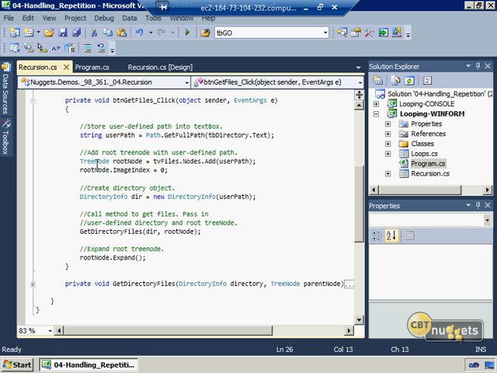Then we're going to create a tree node. So this is going to be the root node. And we're just adding to the root node the value of the user path. And then the same thing here with image indexes.